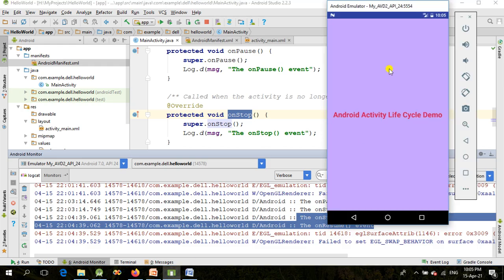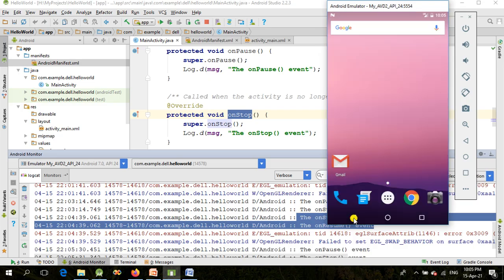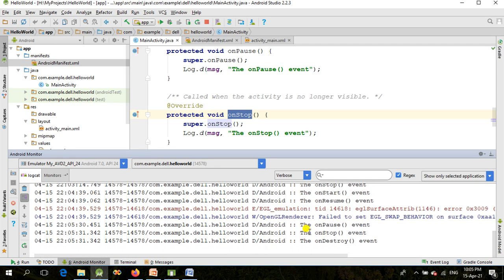Right, now I will exit this activity by pressing this button. Okay, and observe what the log messages will be. Right, so the log messages here: first the onPause function is called, then the onStop function is called, and lastly the onDestroy function is called. It means your activity has been destroyed at this particular moment.